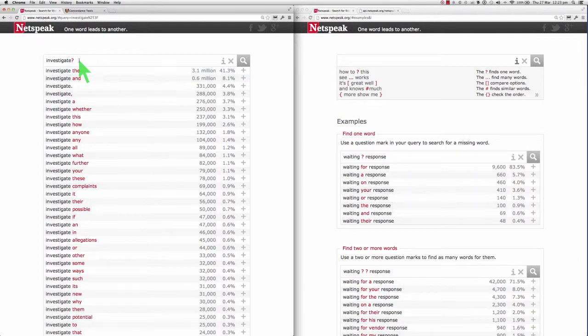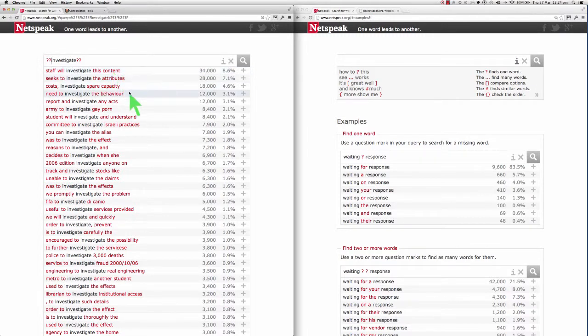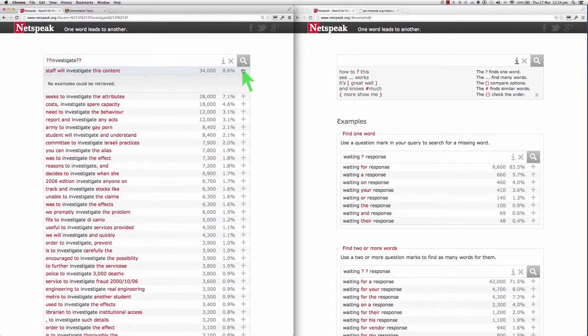And I can put another question mark there to look at what two words occur most commonly after investigate. And I can also put more question marks beforehand. So now I can start to see how the word is actually used typically, and the relative usage. And if I want to look at the examples now, I can.